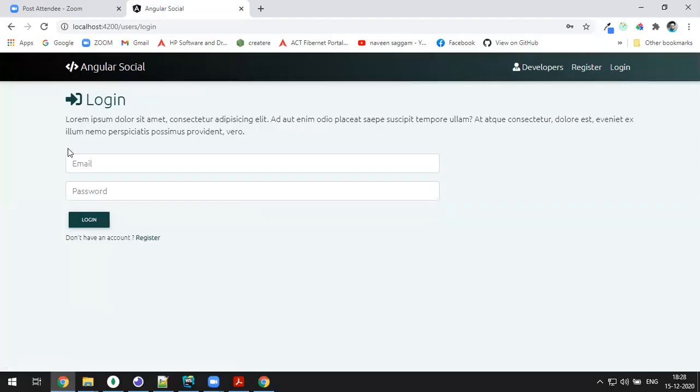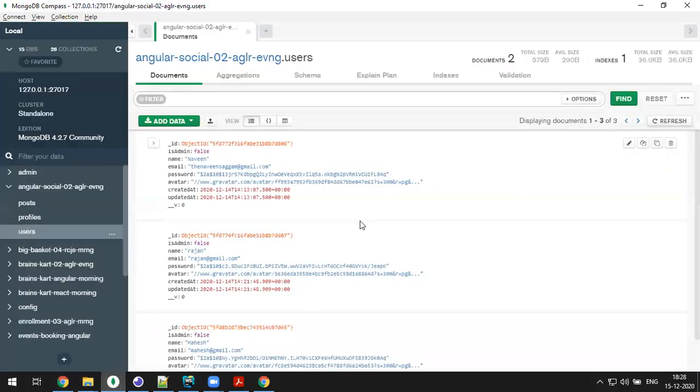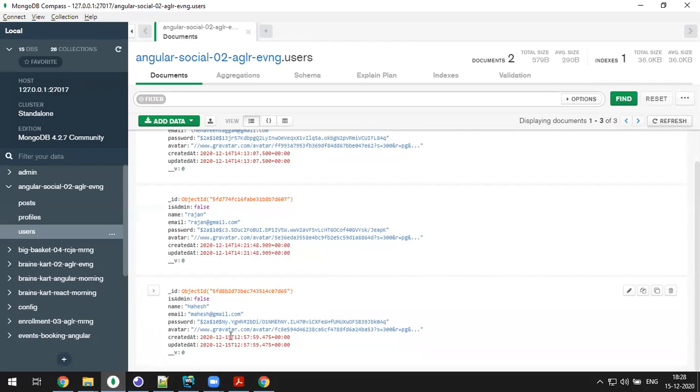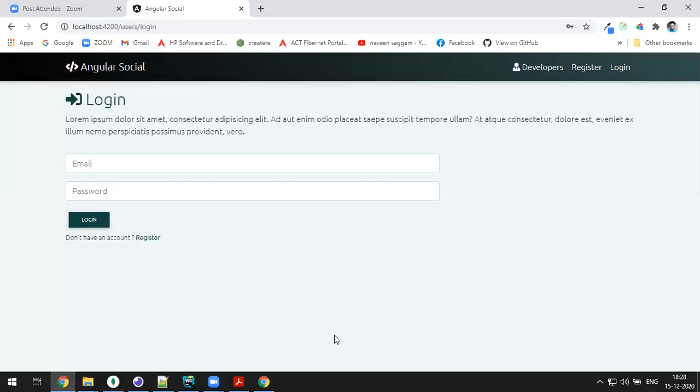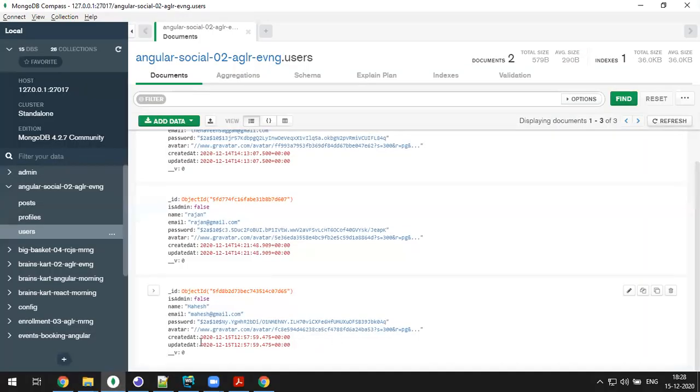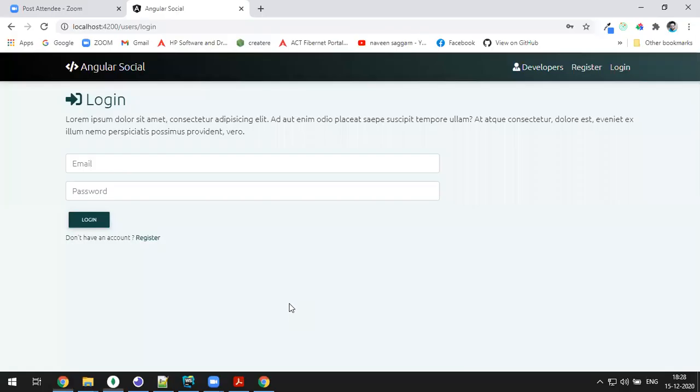So registration succeeded. You go to the database and refresh, and we got Mahesh with all his credentials. Admin is false, that's fine. Let me try the login, but we have not applied any validation rules for the login, so let me do this step now.